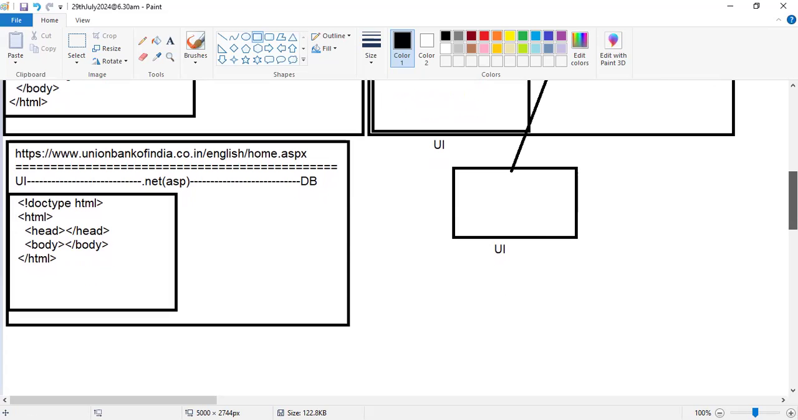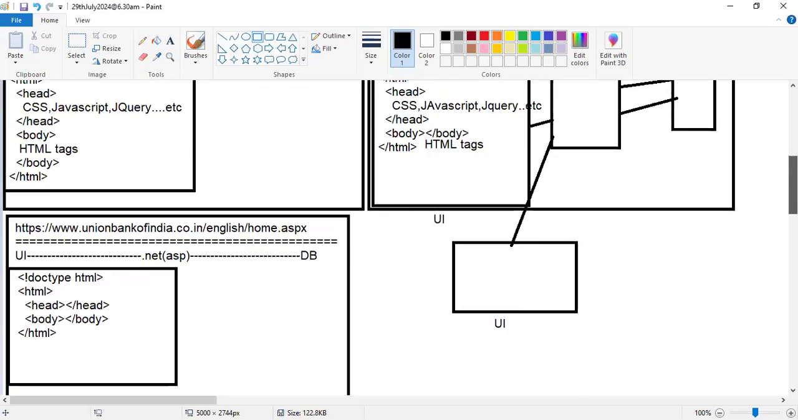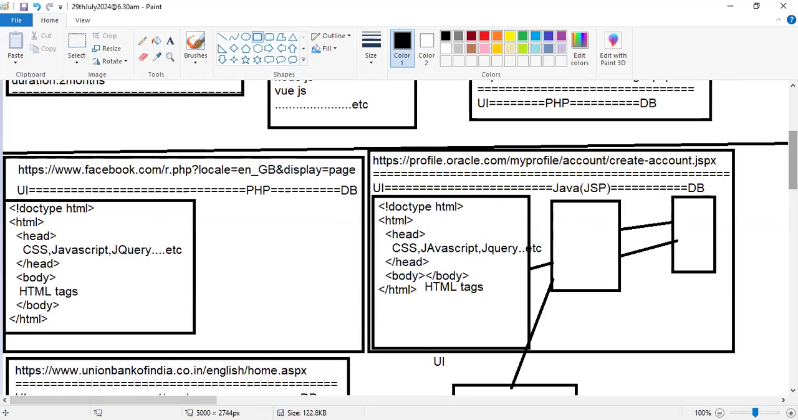In this first programming, HTML, the common code of every web page is doc type HTML, head and body. This is the standard code.